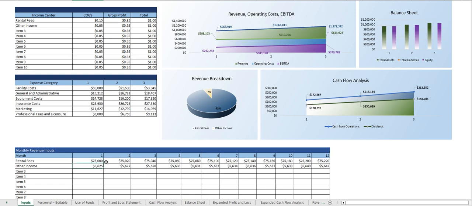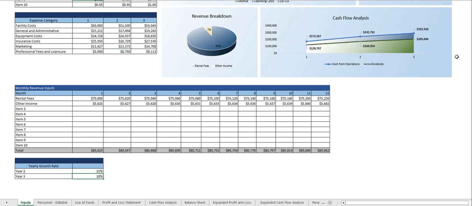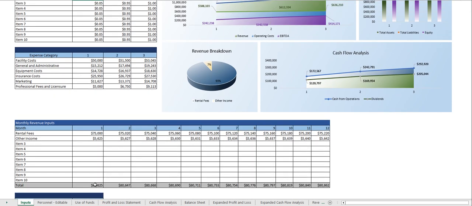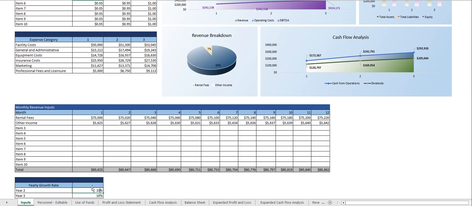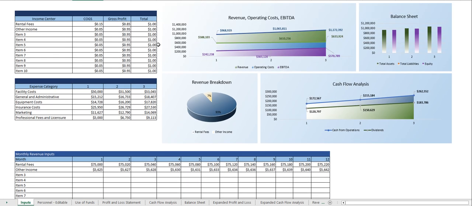Again, this will allow you to experiment with different scenarios, different expense profiles. You put your yearly growth rate here. So again, let's change year 2 to 15% growth. And as you can see, this updated, and I'll just go ahead and put that back down to 10. And as you can see, those two numbers changed based on the different growth rate profile.